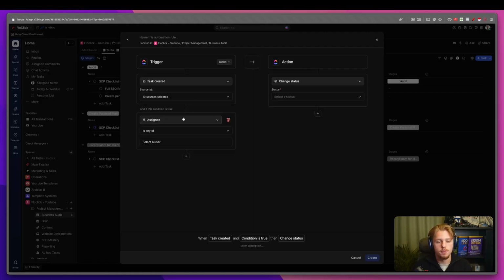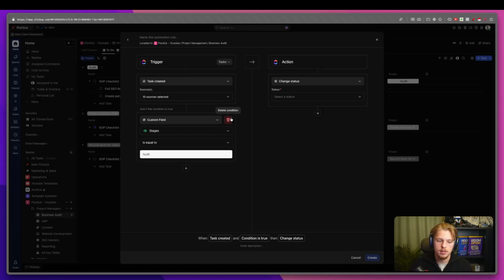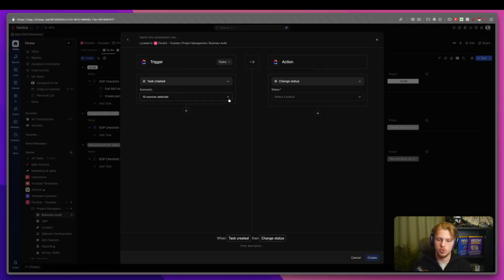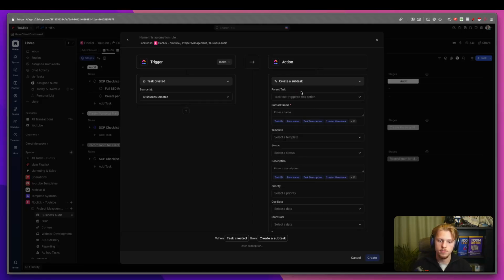And very important, we're going to do the custom field. The custom field is the different stages, and when the task is created in this list and they're called audit, we want to move to the next step, right? But to start doing this, I'm just going to do when the task is created in this field and just create it. We're going to create subtasks, right?